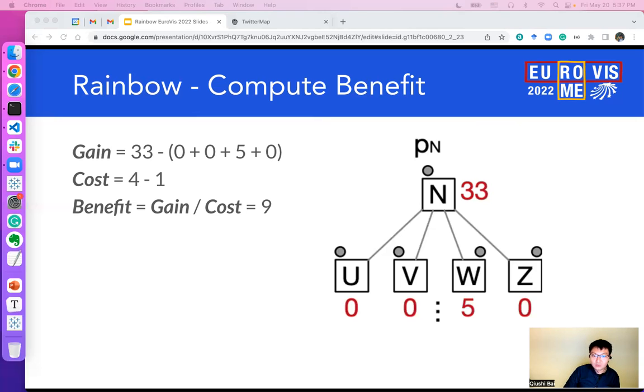Cost means if we really expand this node n by replacing it with 4 children, how many more points we need to add to the result set. In this example, we use 4 points to replace 1 point, so the cost is 3. Then the benefit value is computed as the gain divided by cost.